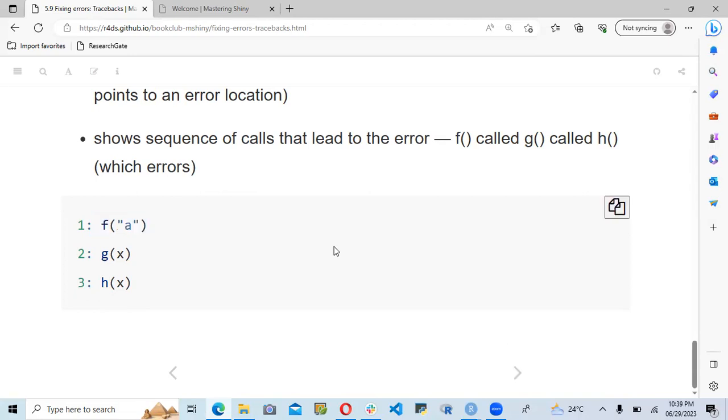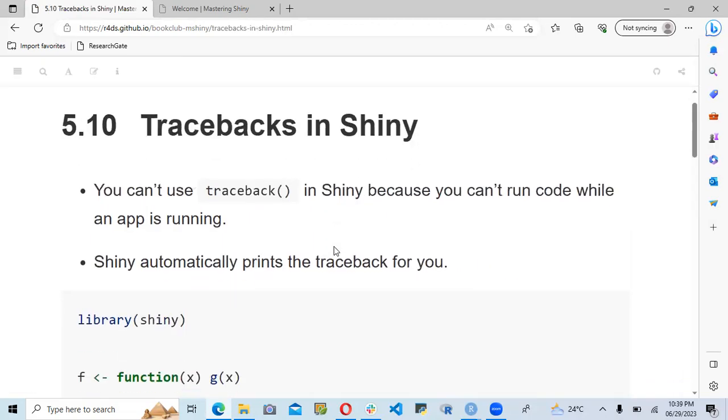But in Shiny, this is different. When we come back to Shiny, it's very difficult for us to run traceback, because once we load the Shiny app, we cannot run traceback again, because our console is very busy at that moment. But what Shiny does is that Shiny is going to print this traceback for us in our console.